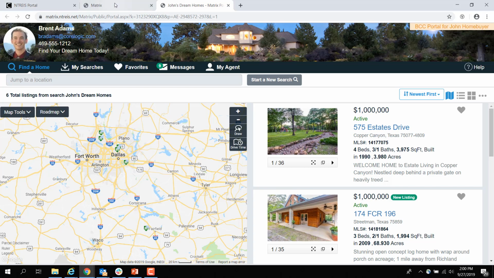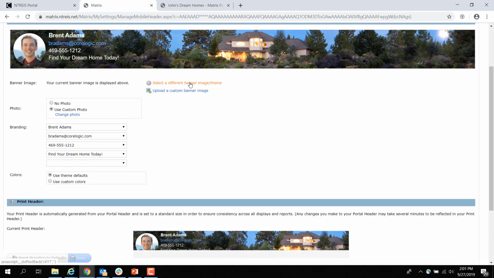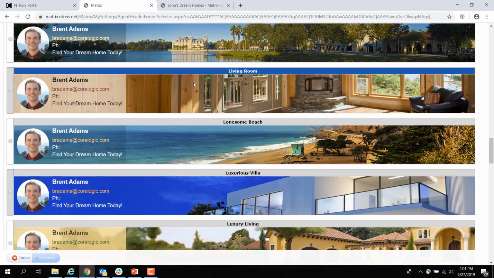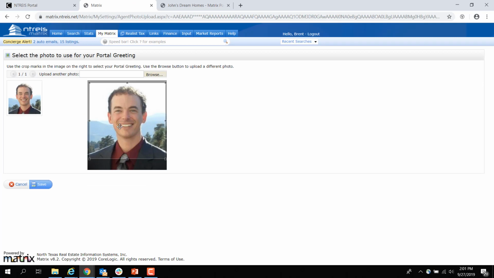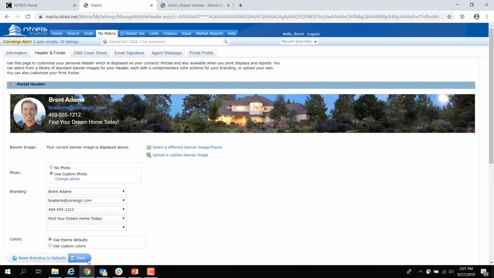Also, note the header. Let's go back into Matrix and click on Header and Footer. You can see here's the banner that I've chosen. If you'd like to select a different one, simply click on the Select a Different Banner Image or Theme. And you've got a host of choices. We'll hit the back button. You have the choice of using a photo or not, and if you'd like to change the photo, just click the Change Photo button, at which point you can change or crop any photo that you'd like. And then feel free to change your branding as you see fit. Once I'm done, I'll hit Save.